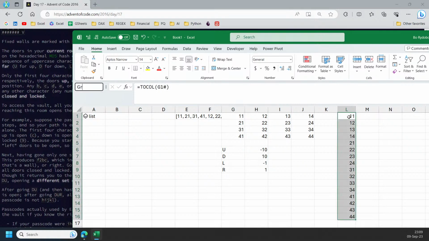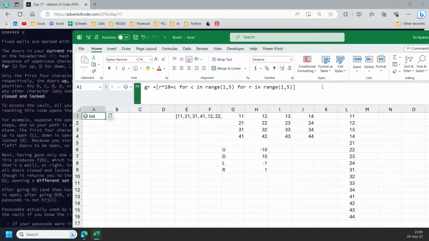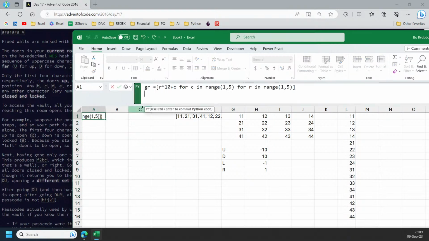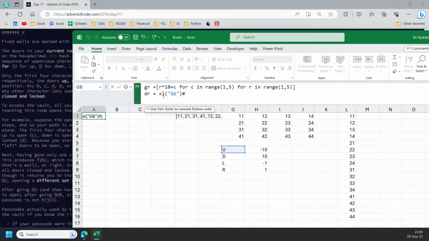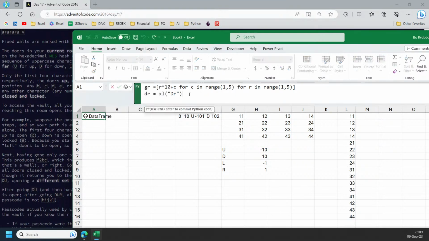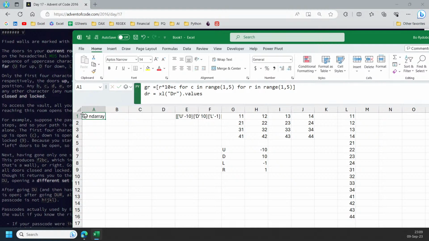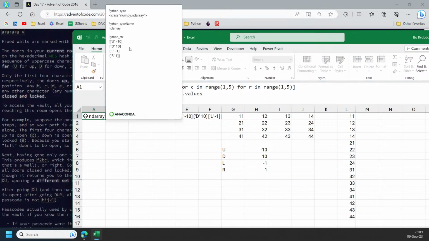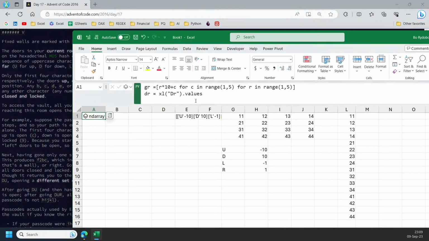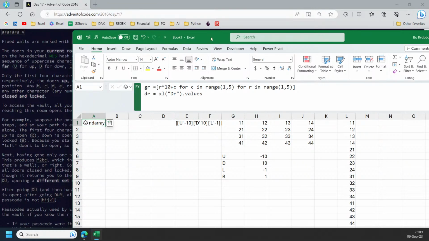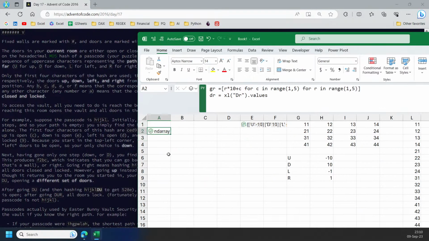So this is the grid GR here. From this direction, DR is equal to DR. Okay, just like this, I got a data frame, and it's hard to loop through a data frame, so I put .values. So this one is going to be an ndarray, and then I can loop through each of them. Then I need a start point.